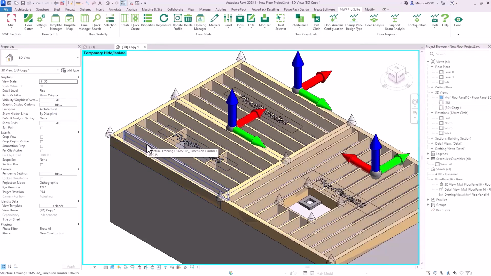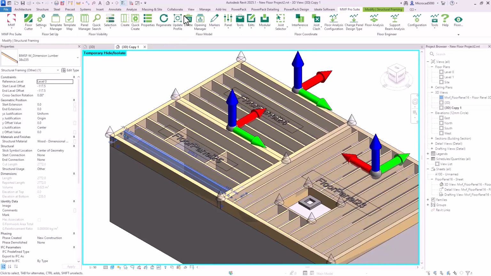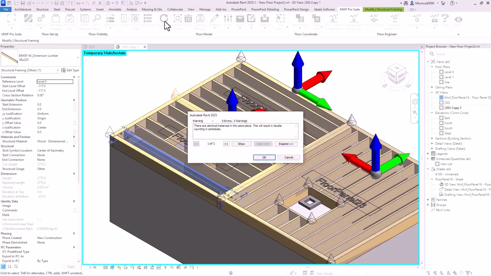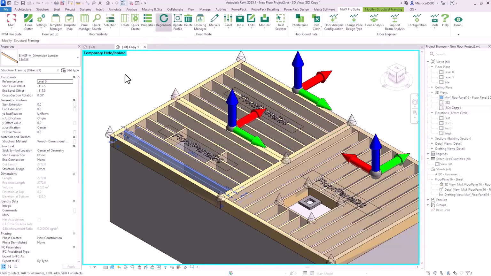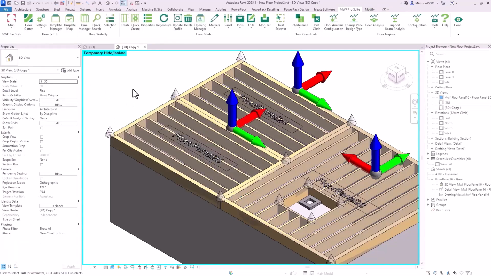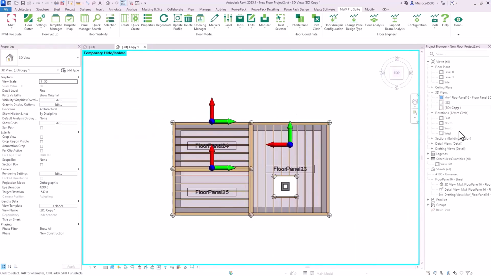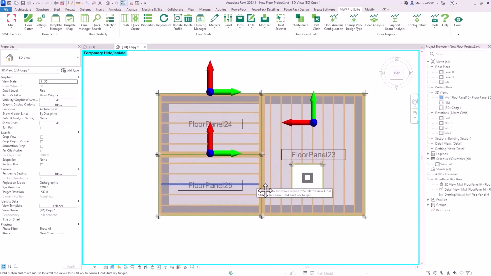We now just need to select the panel, update profile. We can probably just do a straightforward regenerate, to be fair. I always like to do an update profile and then regenerate, and that opening will disappear. And there we go. Cool. So far, so good. Right, so that's framing those out. Okay.